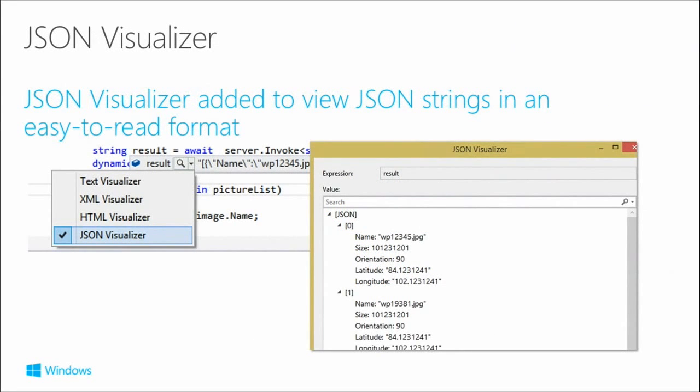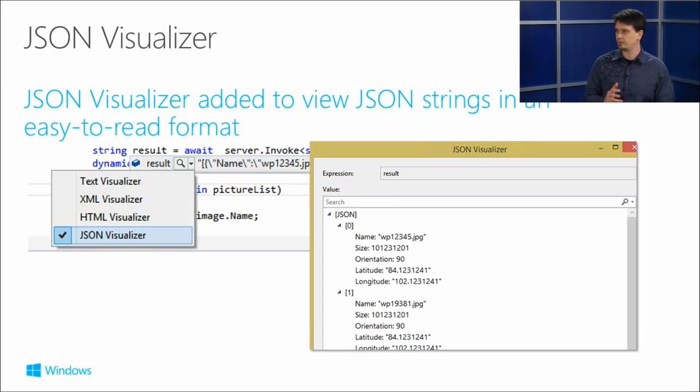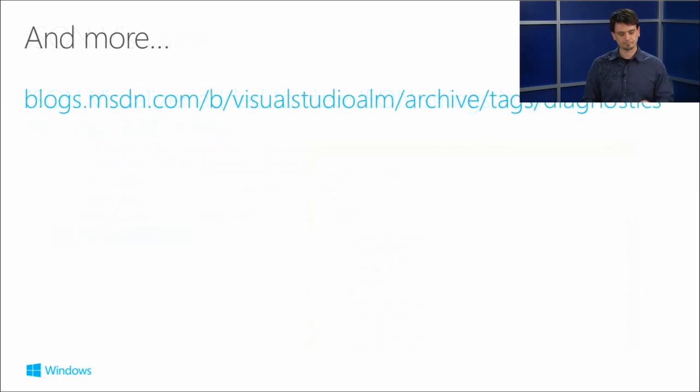And then lastly, this is just fun. We added the option to investigate your variables using a JSON Visualizer. So if you're pulling down data from your network and it's JSON data and you want to take a look at it with a nice clean JSON Visualizer, something that's a little easier to read, that's now one of your options.